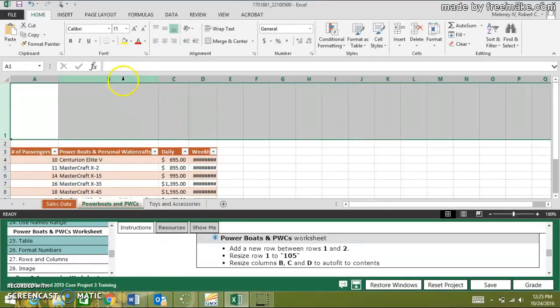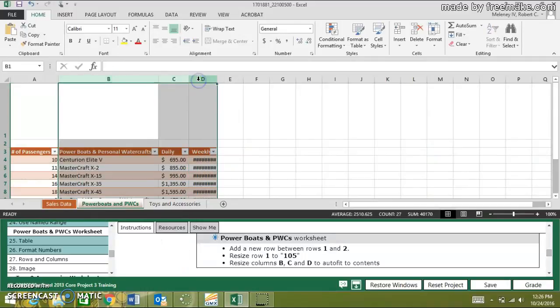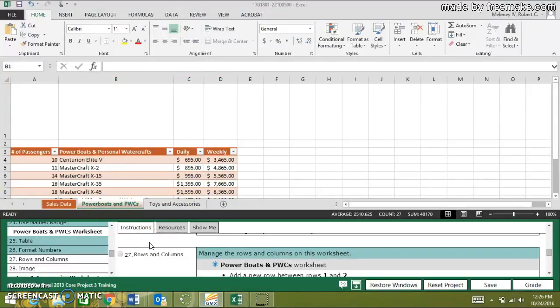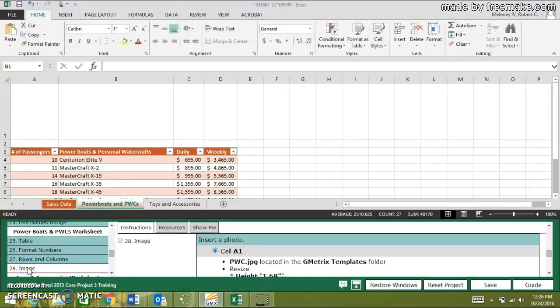And then columns B, C, and D, it wants us to auto fit the contents. The way we auto fit the contents is in between the letters of the columns, there's a line. And when you put your cursor over it, it changes to arrows going left and right. When you double click it like that, it auto fits all the columns that are highlighted to their content. So 27 is done.